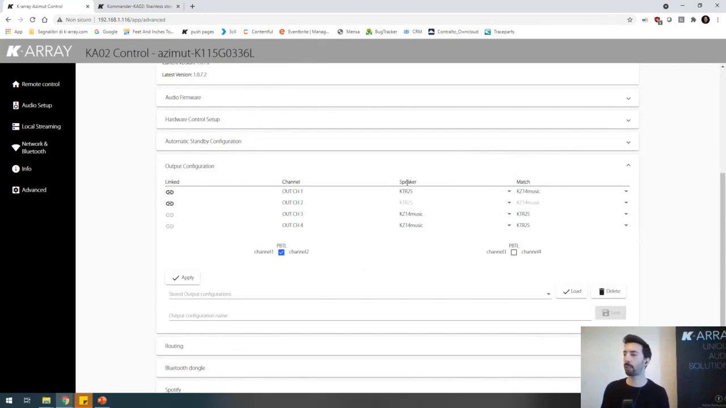In my system, you see I have a Truffle KTR25 connected on output 1 and 2, linked together in PBTL mode. That's the place where you can decide to parallel outputs together in PBTL mode. So channel 1 and channel 2 are PBTL mode bridged, and they are powerful now to drive the subwoofer.